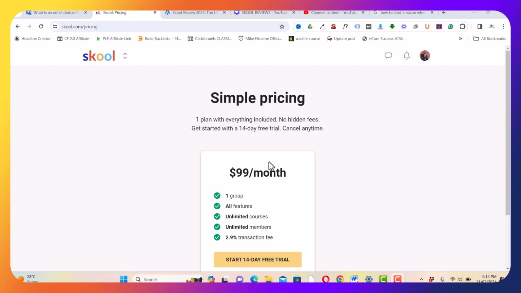So let's look deeply at the School pricing plan. School offers you a 14 days free trial where you can cancel any time. After the 14 days free trial, you can pay $99 per month, which simply means School's price is $99 per month. School costs $99 per month.